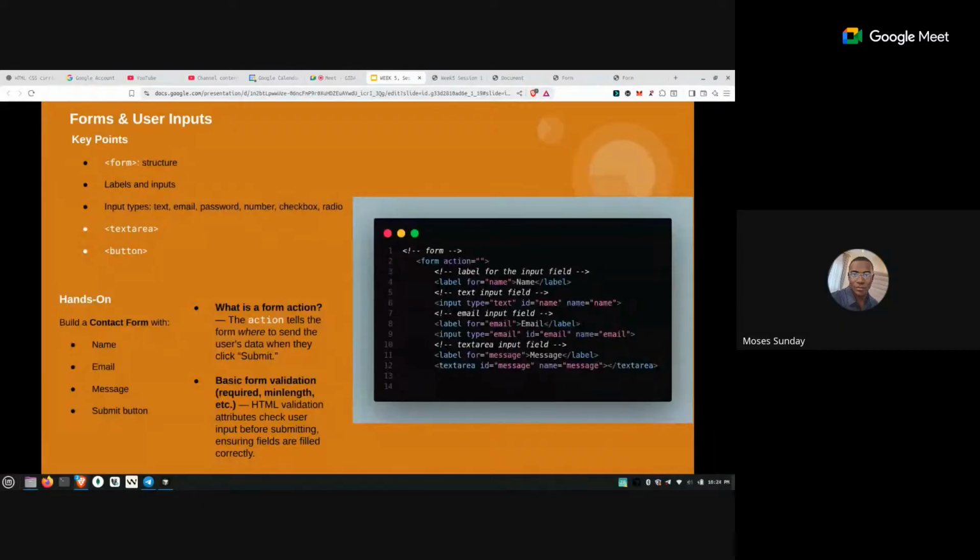So I don't want to bug us with backend technologies for now, let's just focus on what we're doing, right? So the action attribute tells where the form is going to send the data.